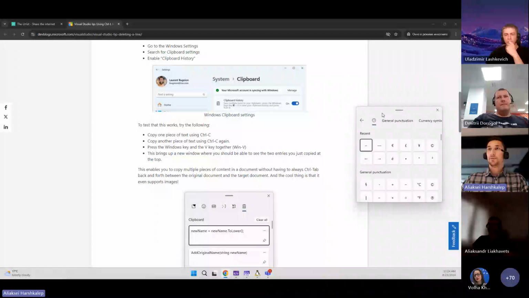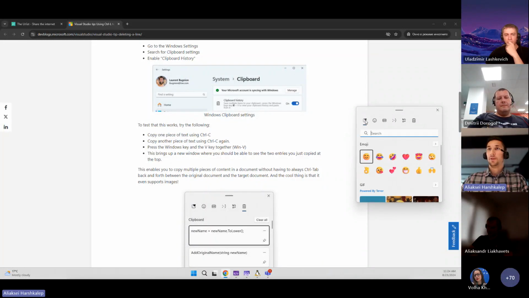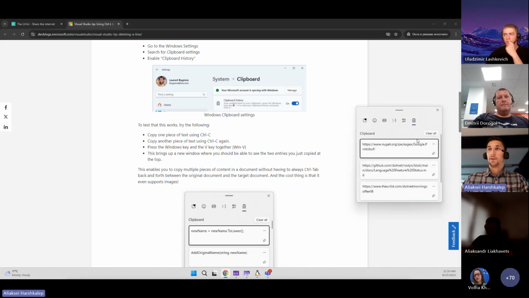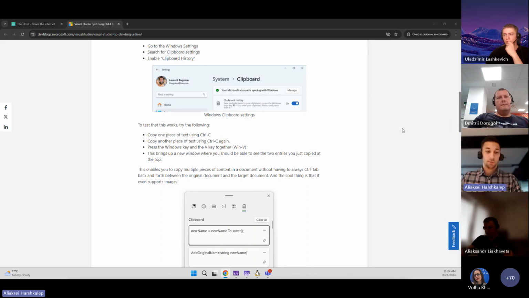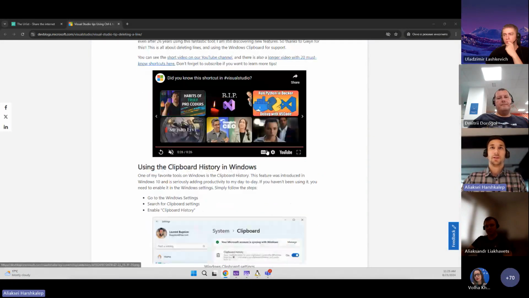There are also some symbols available, might be useful if you wanted to insert some GIF, some emoji, and yeah, this history thing. So you can always clean it and use Windows D. But you need to enable it. Clipboard history needs to be enabled. Very nice hints.